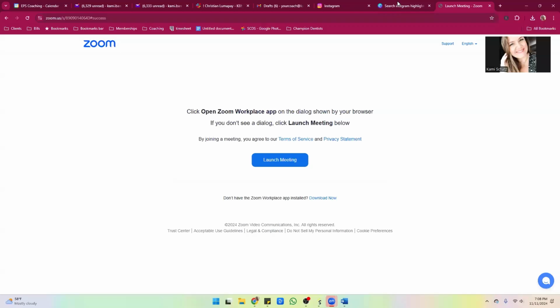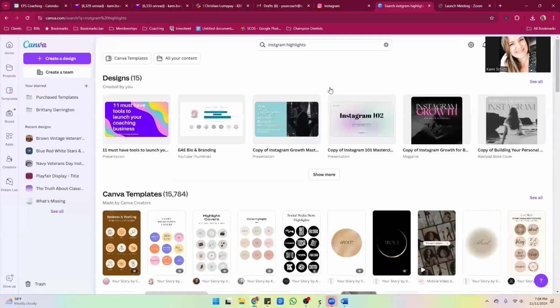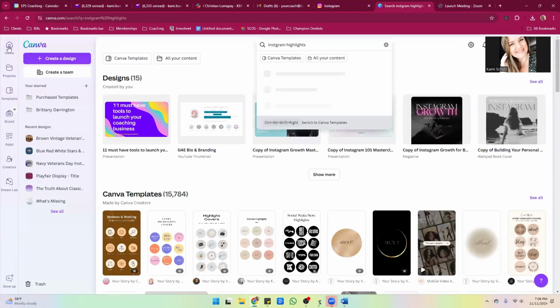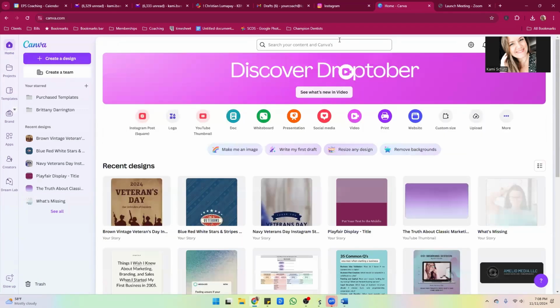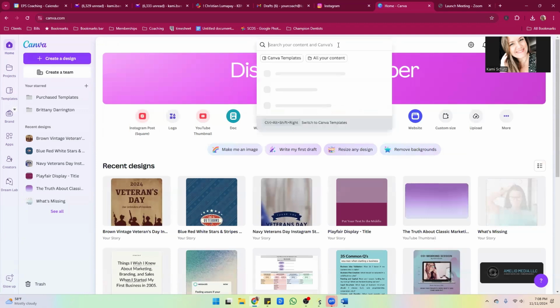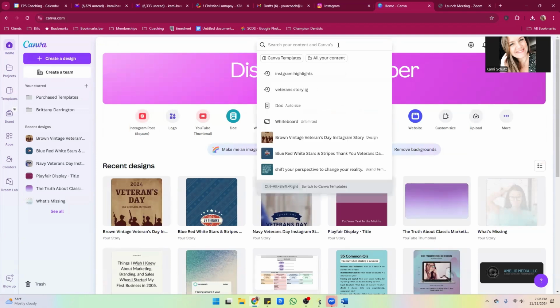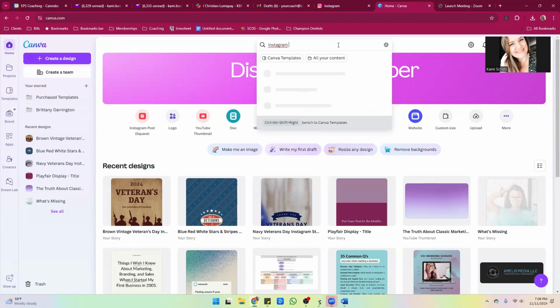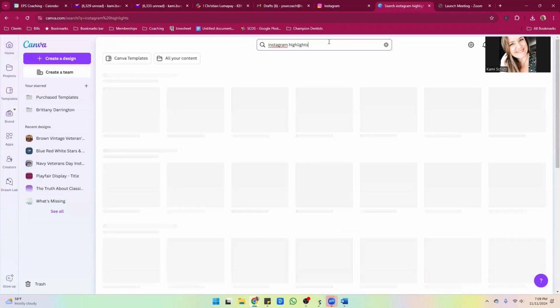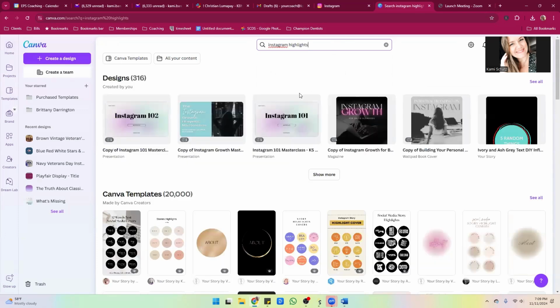Below there, we are going to look for Canva highlights specifically for your Instagram. So the first thing we are going to do when you come into Canva is come up here and look in your search. You can go ahead and just type in Instagram highlights. And this is going to give you a whole bunch of different options here.